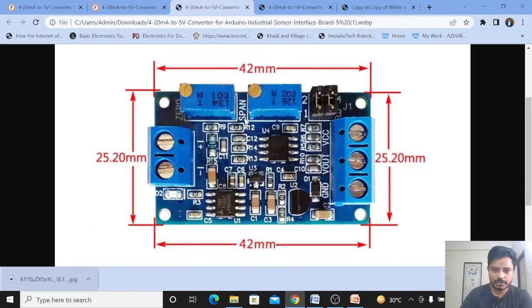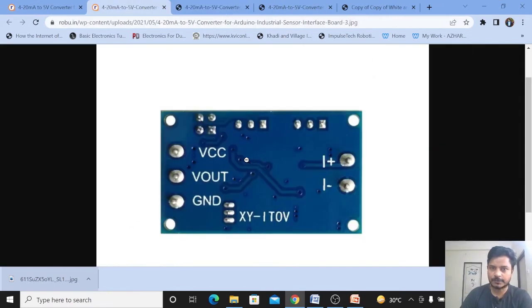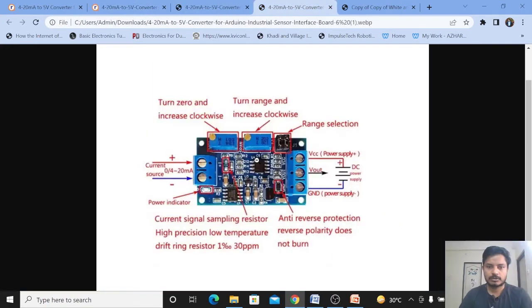So this is the front side of the converter module and this is the back side of the converter module. I will explain each and every component on the converter module. Let's see. There are two kinds of potentiometer given on the converter module. One is span and one is zero, which are used to adjust the output voltage and the range that you want.